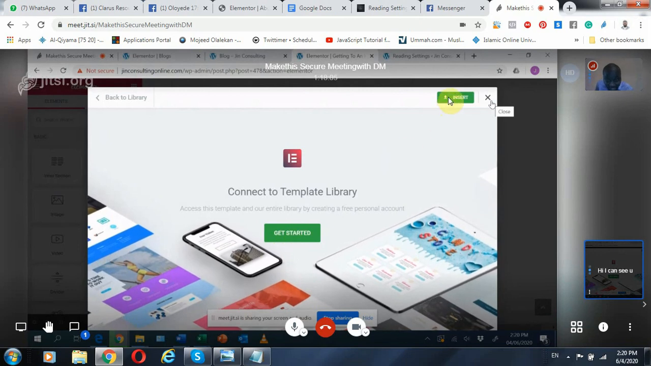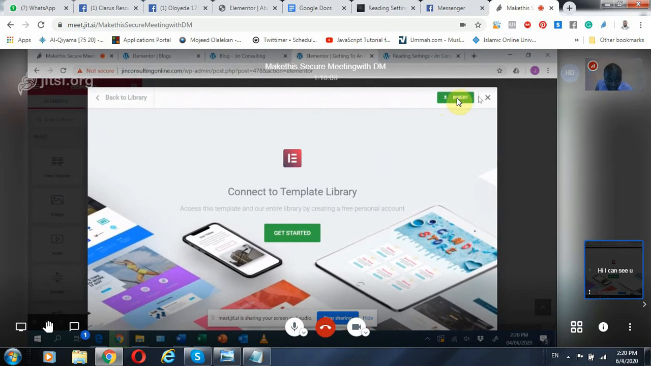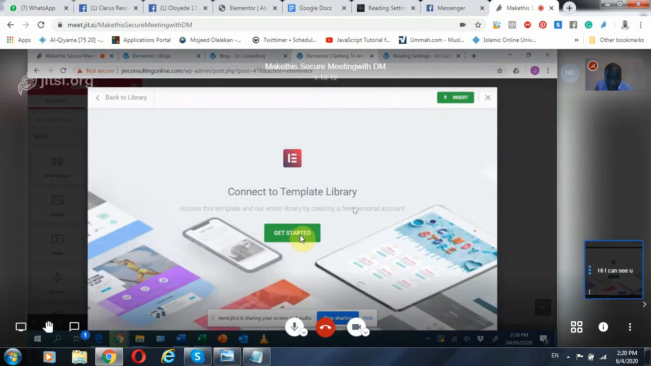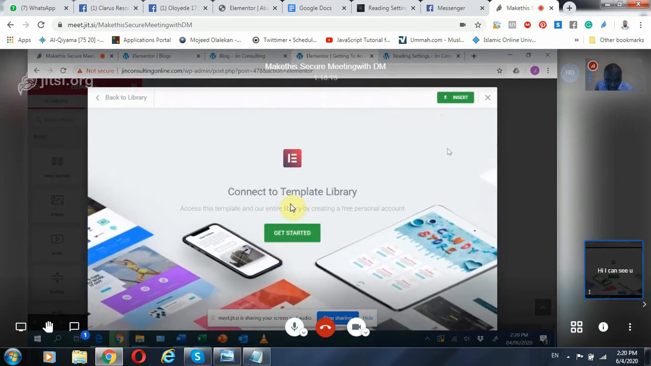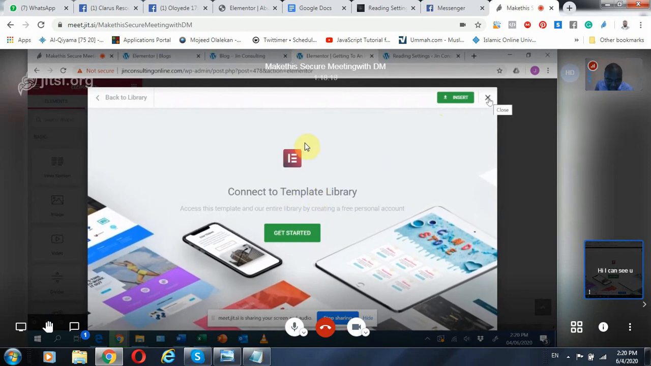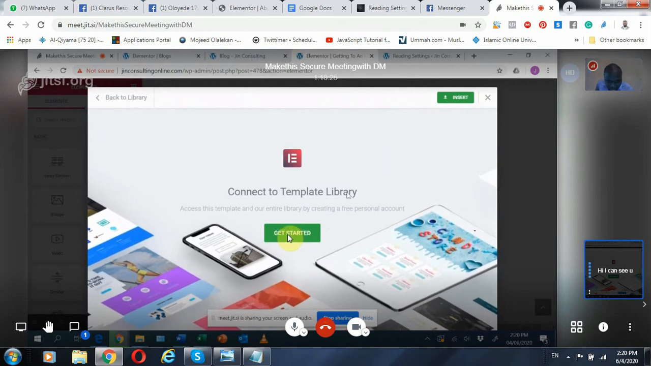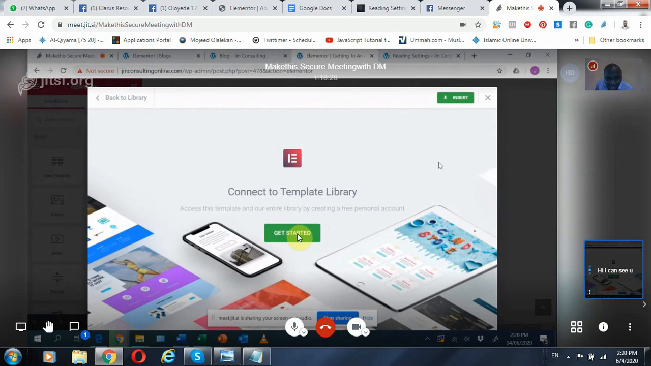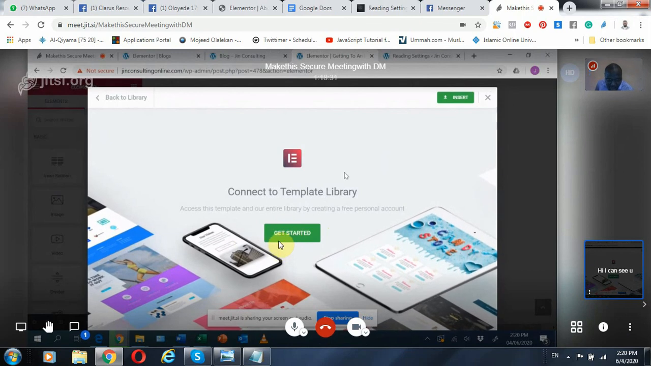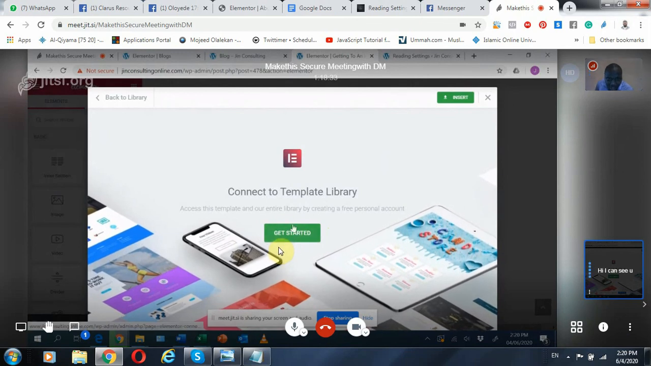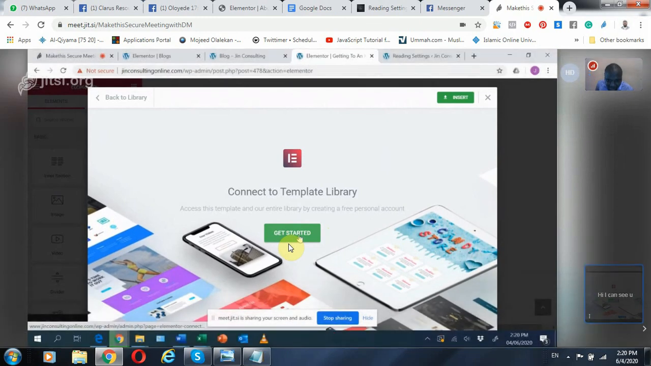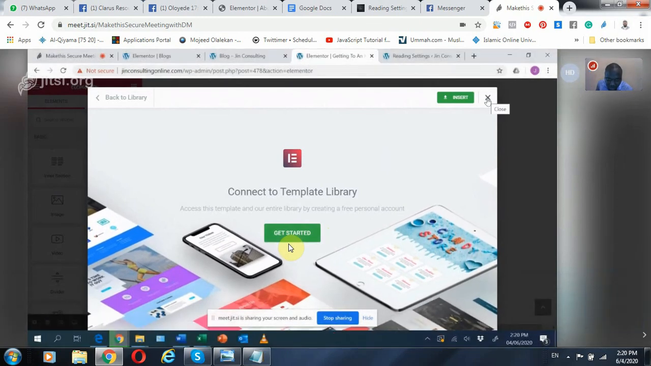So if you've clicked insert, isn't it? Yes, I've clicked insert, and it's not going. So it means that you need to get connected with the template library, the Elementor template library. It's free. So how do I connect to the template library? Click on get started now. It's going to take you to another website. If you want me to register my details, my email and all those things, that's what it's going to do for you.